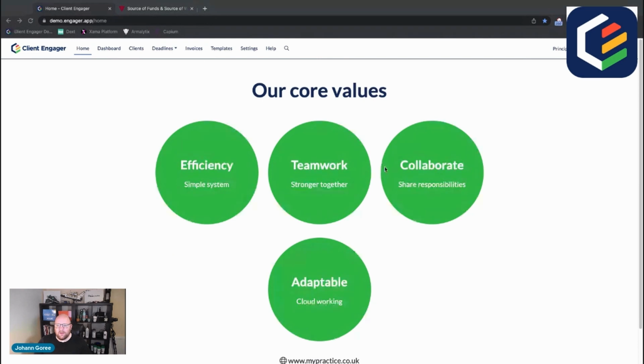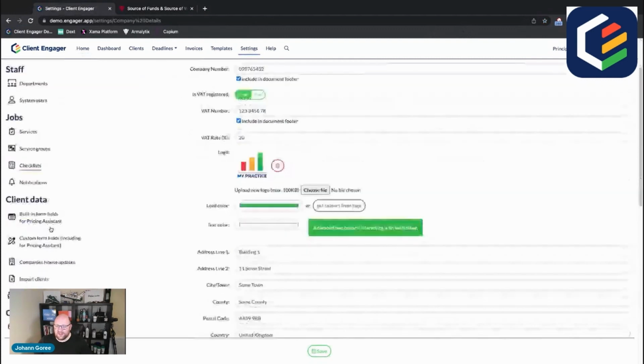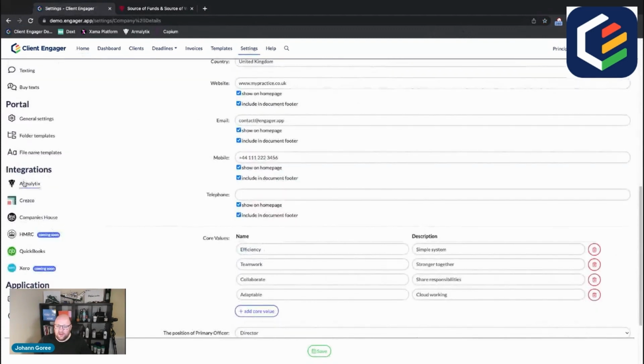This whole feature is powered by our friends at Armalytix, who have got a fantastic tool for fetching, data checking, and delivering all the reports we're going to need to do this job. So let's have a look at how it works. Here we are in our Client Engager portal at our homepage. First of all, we need to go to settings and get everything set up. We need to go down to our integrations and we're looking for Armalytix.